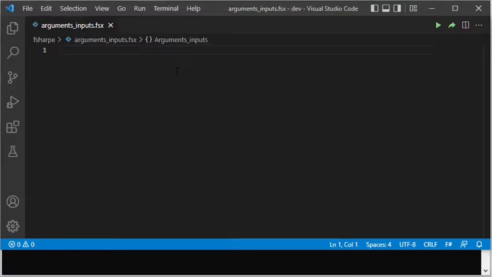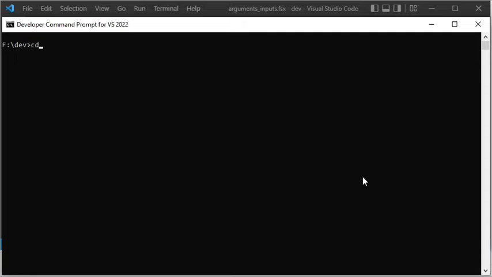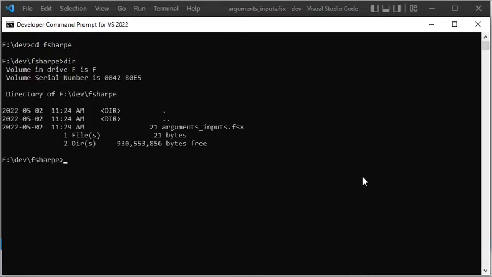I am now implementing the initial trivial Hello World script by calling the printfn function to print Hello World on the screen. Then I switch to the command window and navigate to the F# directory with the Windows command cd. Now I am showing, with the Windows command dir, that the F# file arguments_input.fsx has been created in the directory F#.